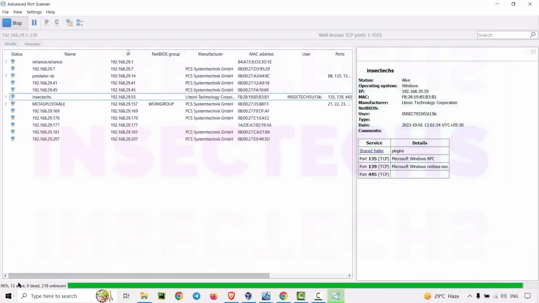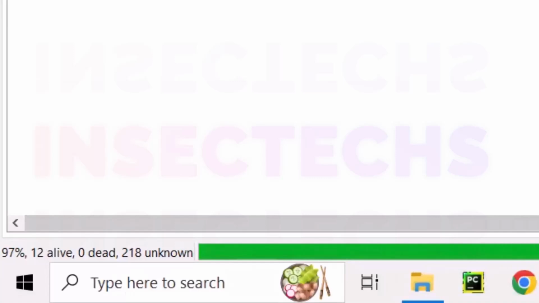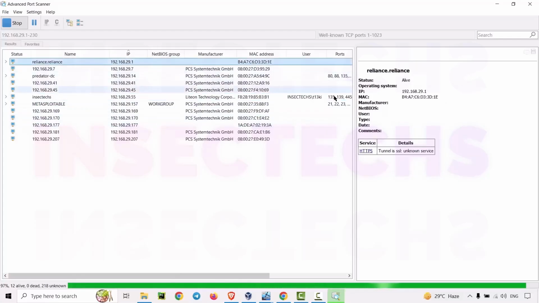Scanning is still going on. So as you can see now, at 95% of scan we have 12 live systems, 0 dead, and 218 unknown systems. So these are all the list of computers that are alive in my VirtualBox. Now let me click on the first IP, 29.1.